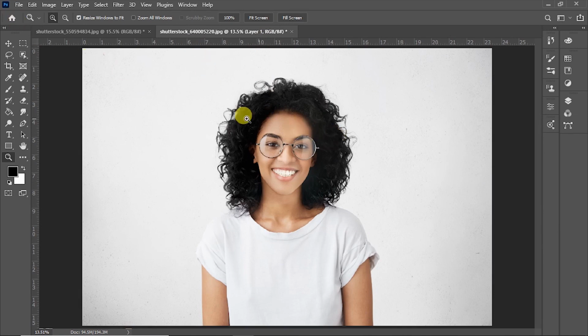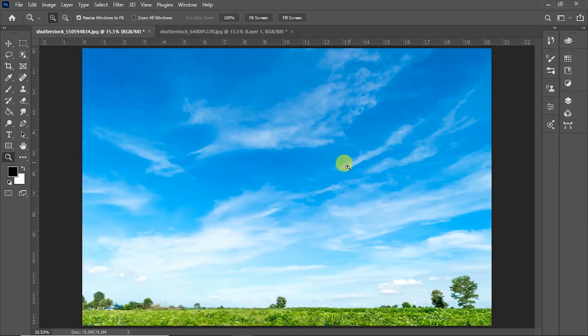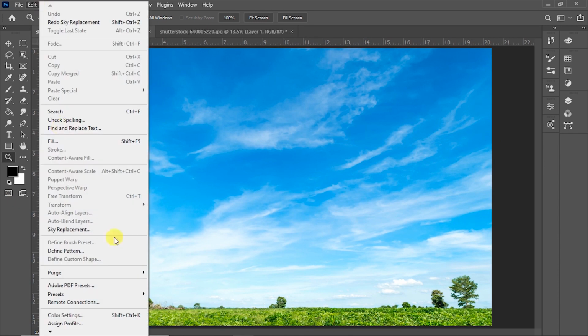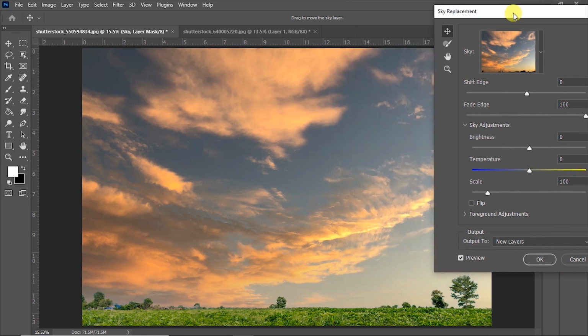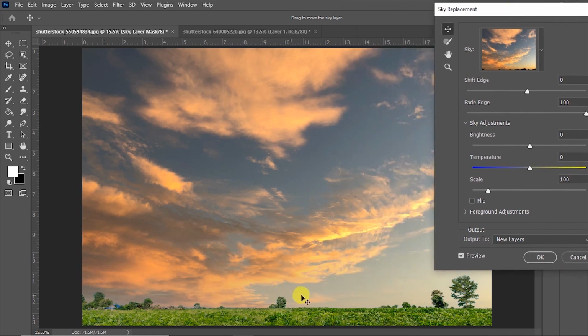I press OK and then we also have this image with this blue sky. I will go to Edit and then we have this new feature of Sky Replacement. We'll wait a moment and then this is going to be just magic. Boom, the sky has changed, as you can see, and we still have our ground here.